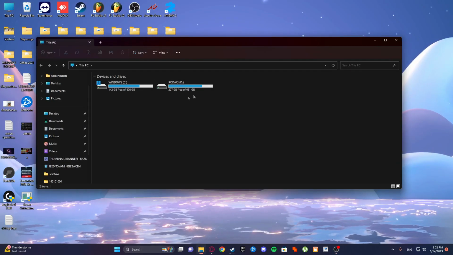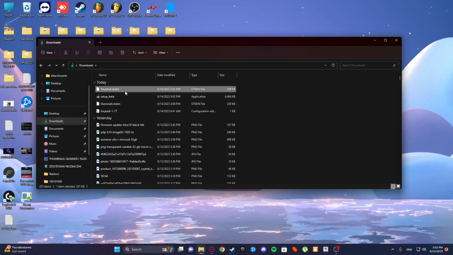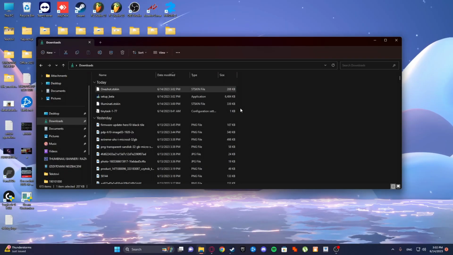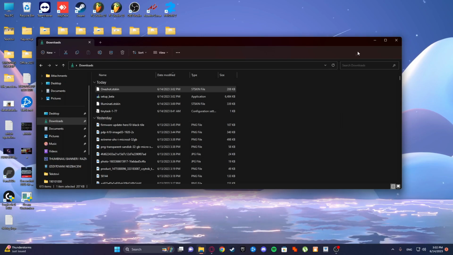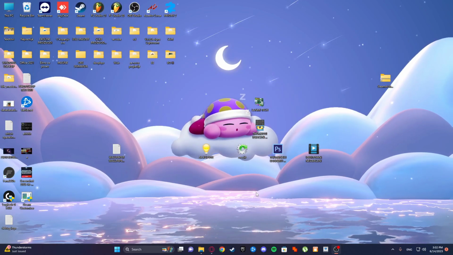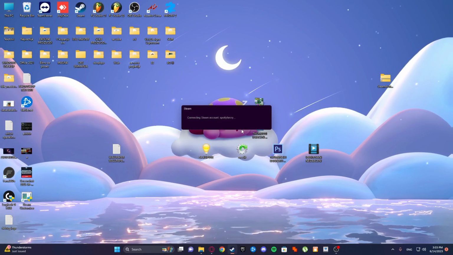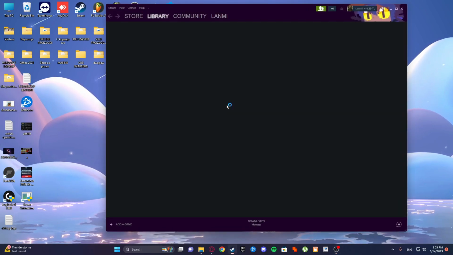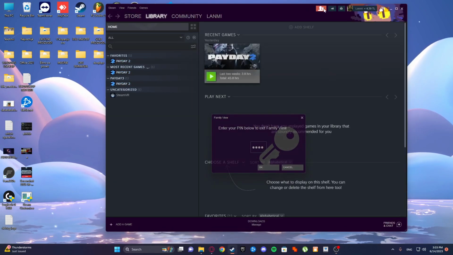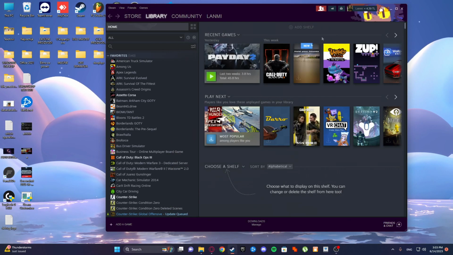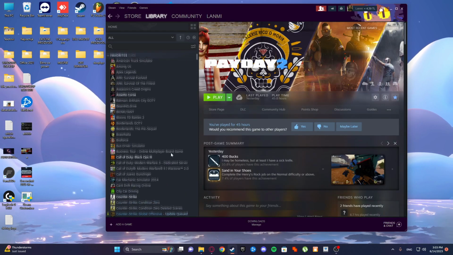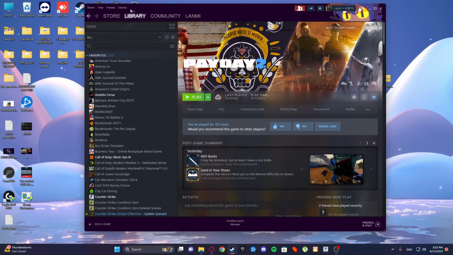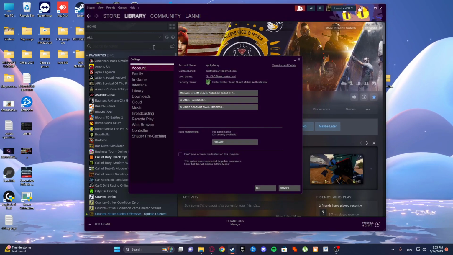Go again to this PC, downloads, and open it. Now it will close Steam and open it again. And now, as you can see, it's custom themed, and yeah, it changed the looks of your Steam.